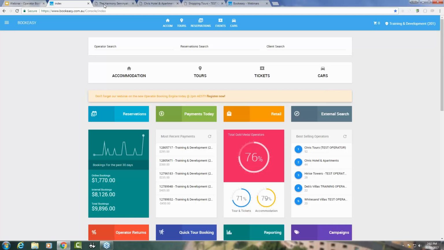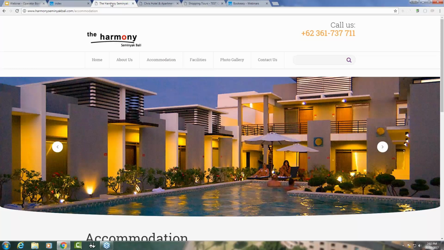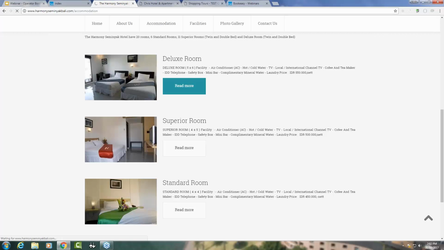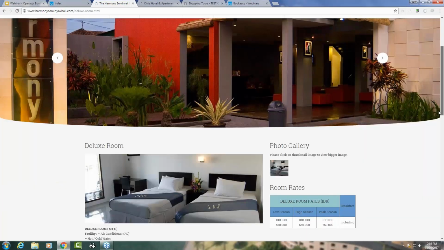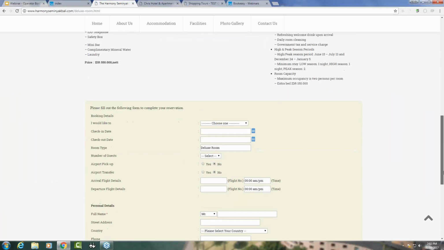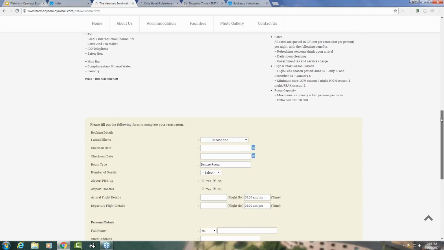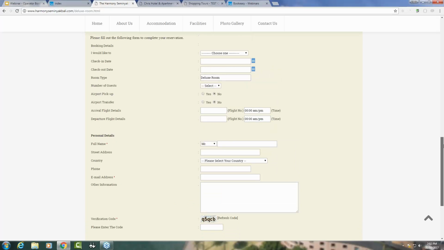As an example, I have chosen to go overseas this time, and I've pulled up the website for the Harmony Sevenyak Hotel. Looking at this page, I can see that they have got information to do with accommodation, and there's information about read more. However, if I click on any of these buttons, it does not actually allow me to make a booking. All it allows me to do is to put in some personal details. Maybe it will ask for things like flight numbers and a capture code.